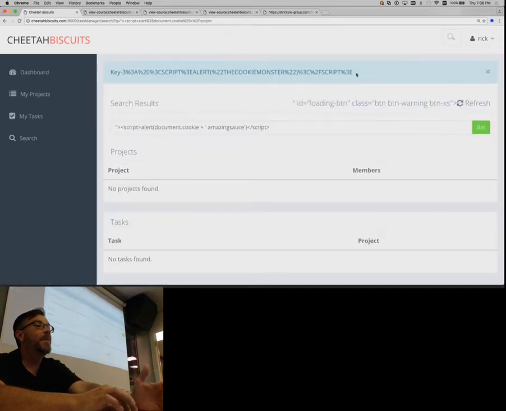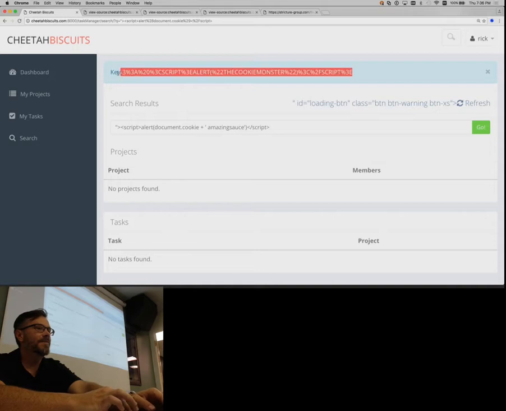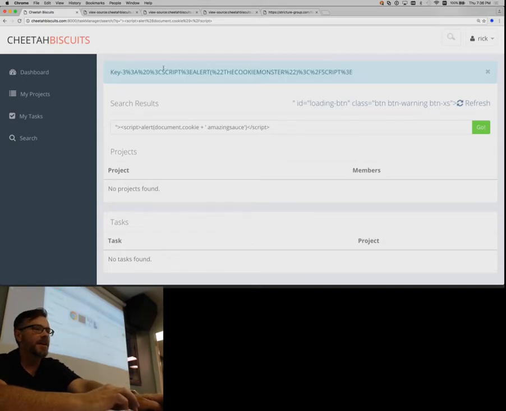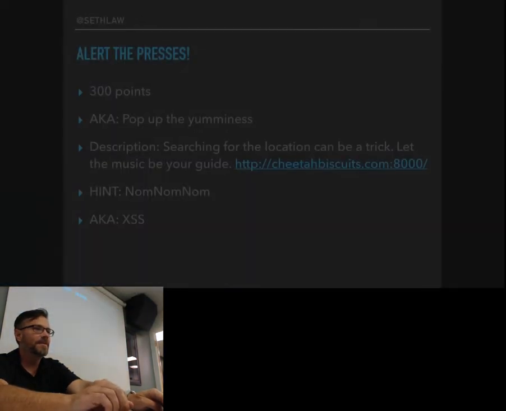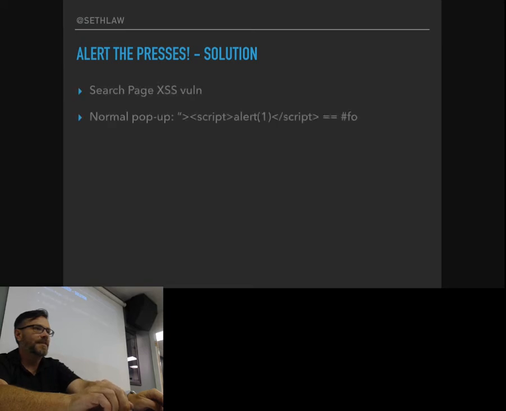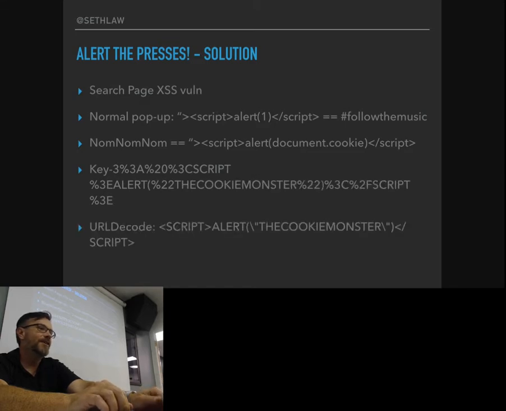But there was one more step on this. Anybody recognize the encoding on that? Percent code. Yeah, it's percent encoded. It's just URL encoded. So you just have to do a URL decode on it, and it ends up being your script alert cookie or whatever it was. So search page. Nom nom nom. Yeah, because document.cookie, and then URL decode, alert the cookie monster. But again, you did have to load the whole script tag in there to get the key value.